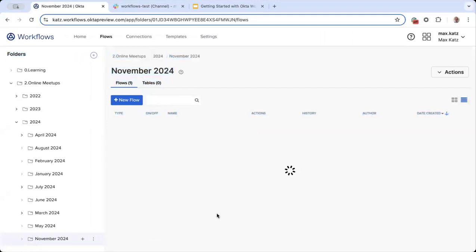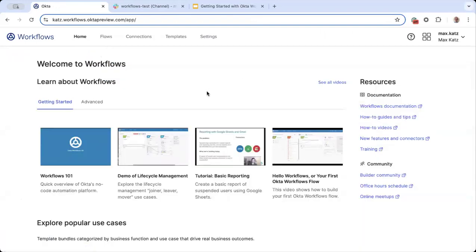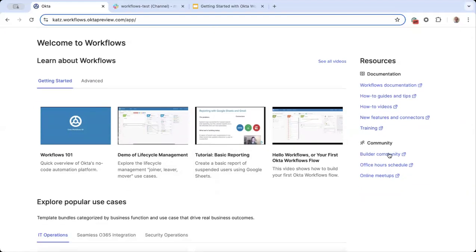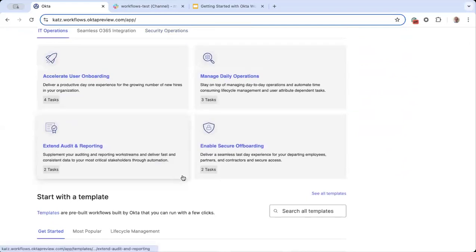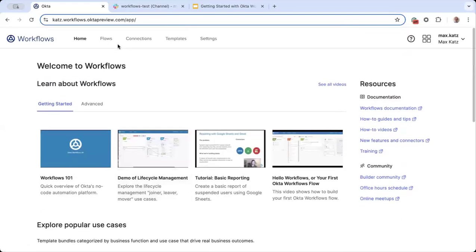Let me go back. I'm actually going to create a new flow here, as I said. But before I do that, maybe I'll start with this. Let me give you a quick introduction, if this is your very first time. This is the homepage, and here at the very top, you have some videos. On the right-hand side, we've got some resources: documentation, how-to guides, videos, training, the community resources, office hours, and online meetups. If you scroll a little bit down here, there are some popular use cases that you can review and try.